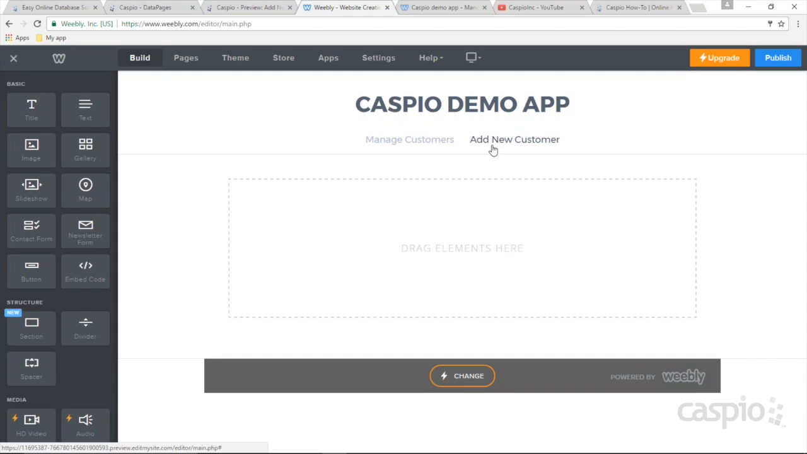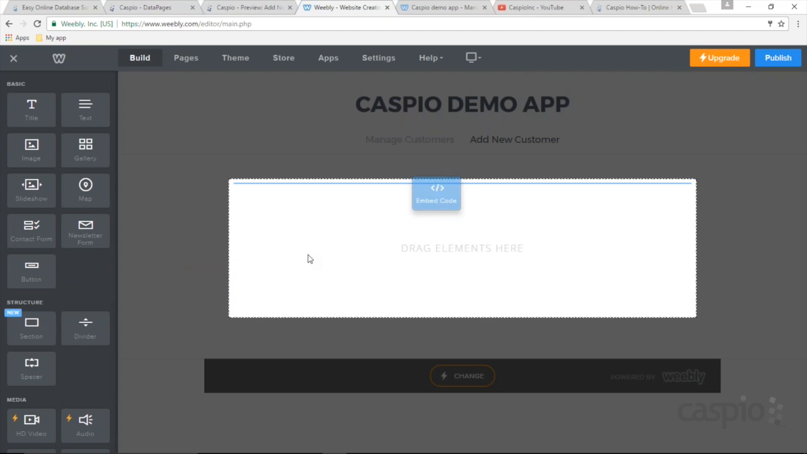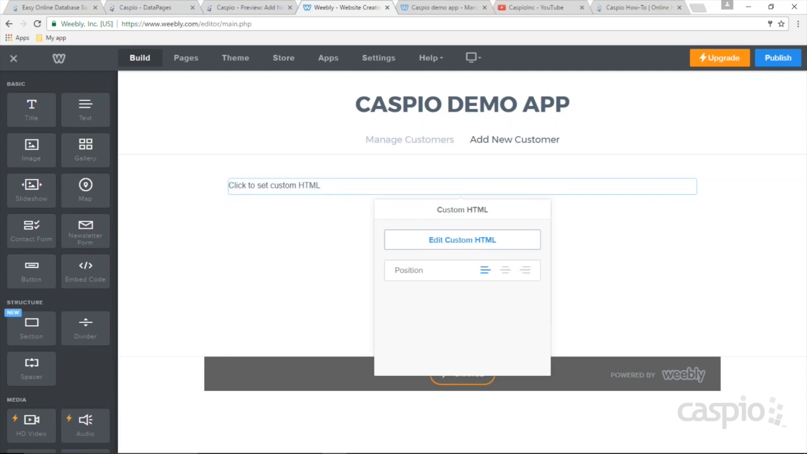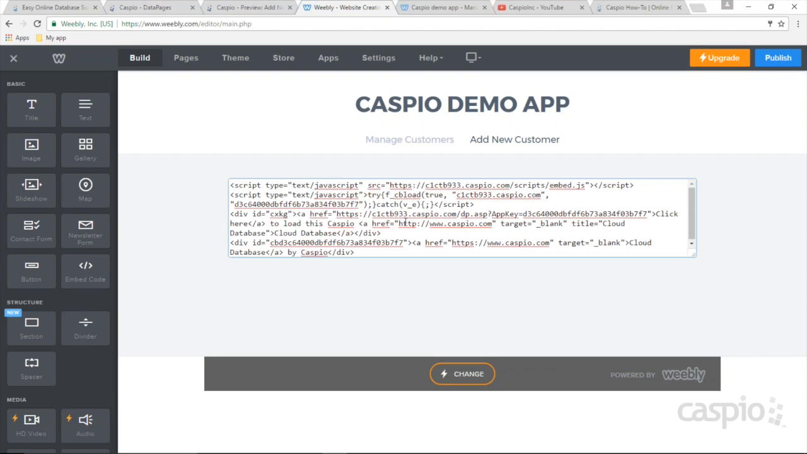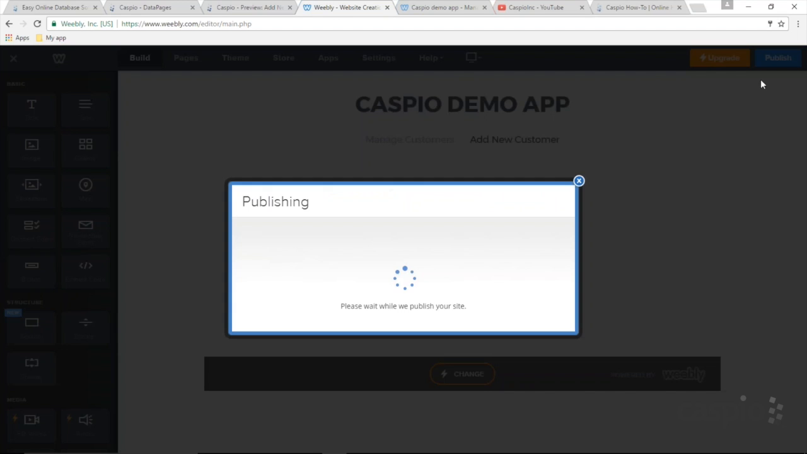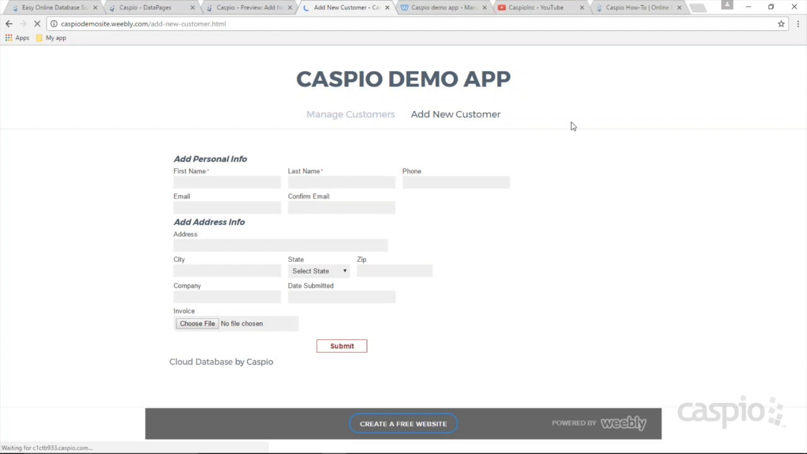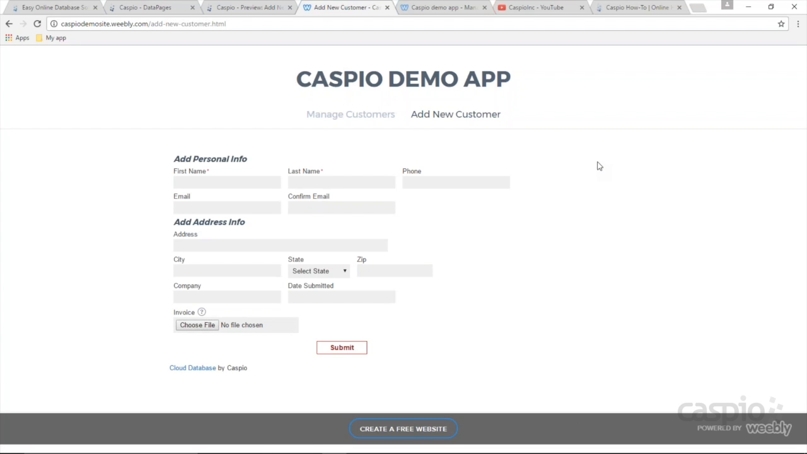So I'm going to go to this page, Add New Customer, that I created on my Weebly website. I'm going to move over the embed code to the middle of my screen, and I'm just simply going to edit this box and paste my Caspio code, hit publish, and let's go to the web. I just accidentally closed my Weebly account, so I'll have to log back in. But anyway, when you go to Add New Customer, you are now going to see that form seamlessly embedded into your website. So that's the idea.